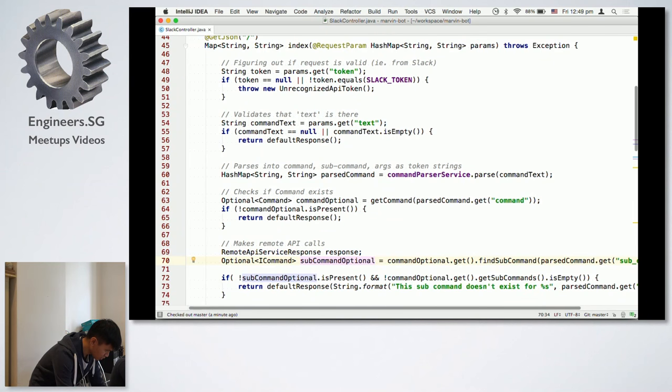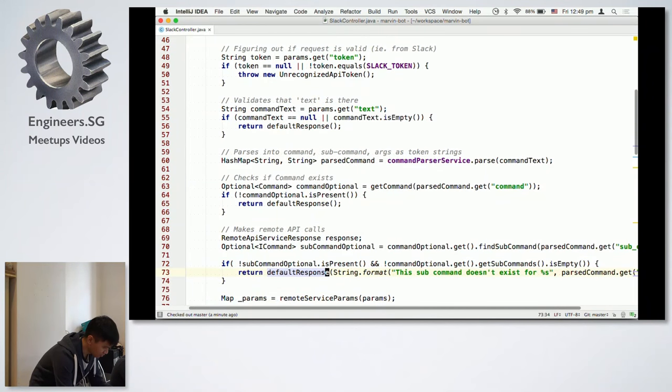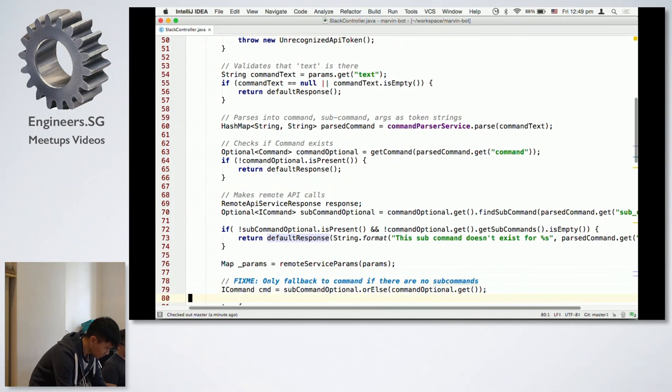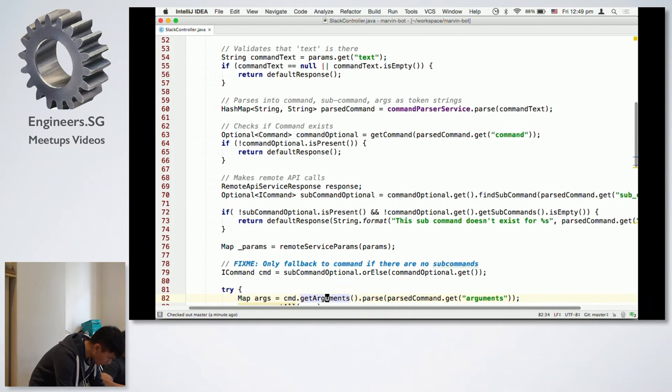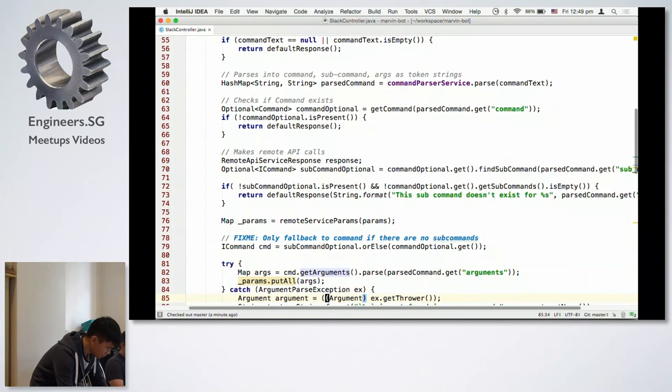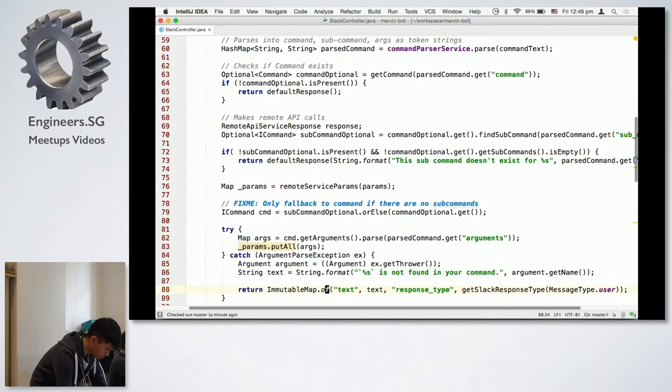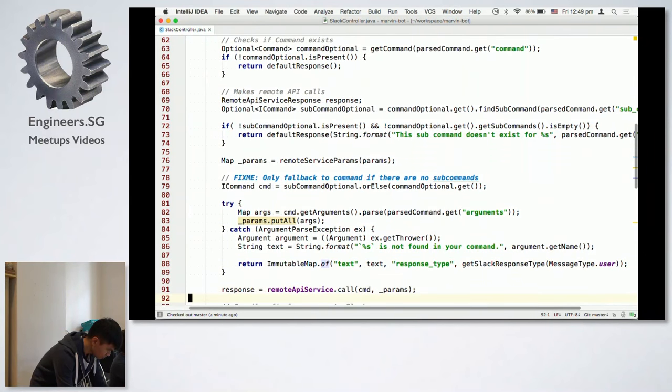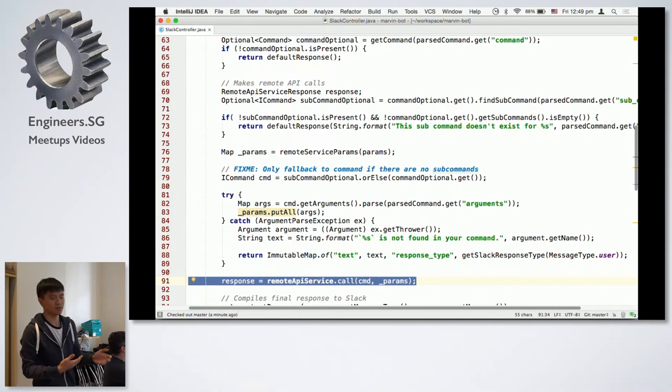Then this bit of code is checking if there are subcommands. And then it asks if subcommands are present. If not, return a default response. And finally, it starts to parse the arguments sent as part of the command. And if it fails parsing, I'm going to return a response. And then finally, this is where the remote service is called. So you can see that we've gone through probably 20 to 30 lines of code just for the validation bits.